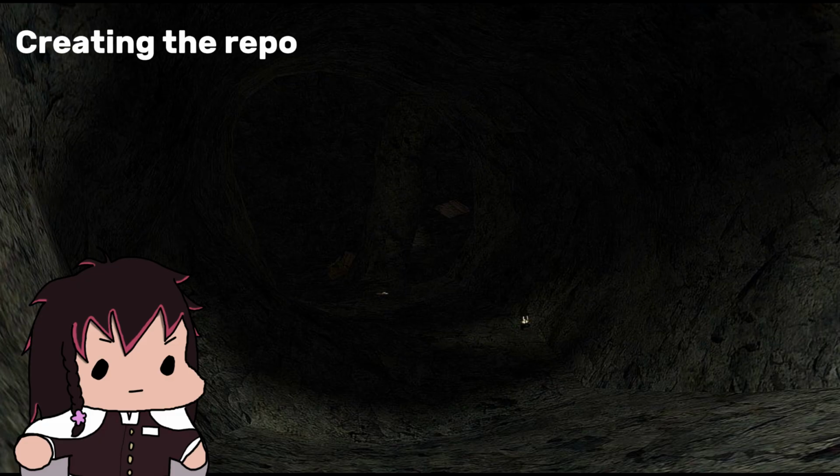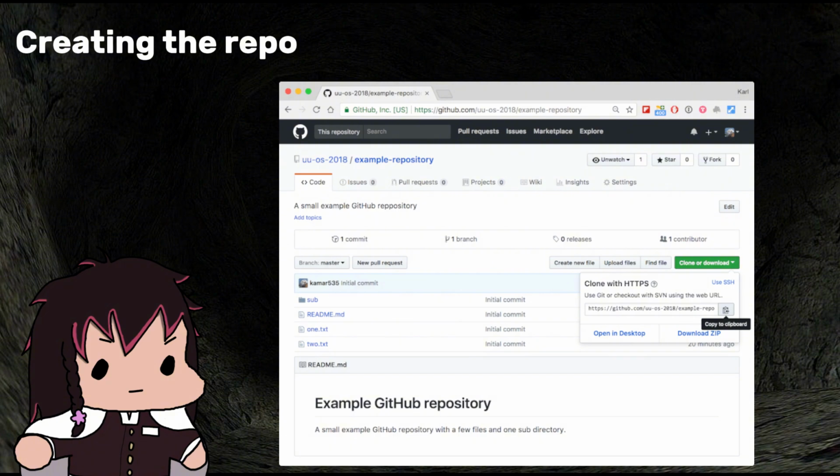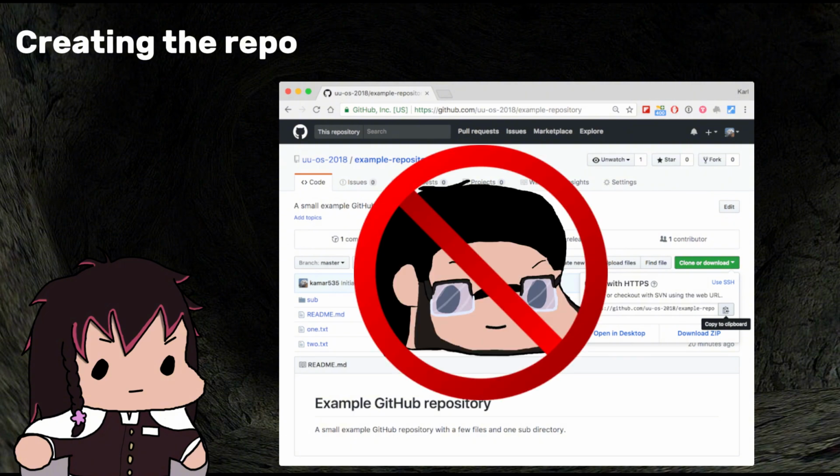Now we will see how to create a repo. And no, we will not see any more of my professor. I will be explaining this part.